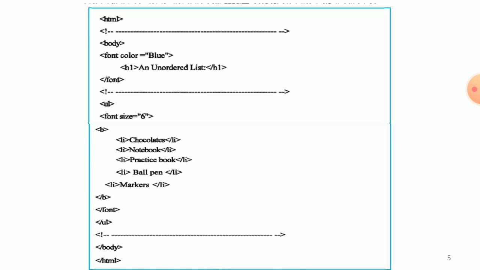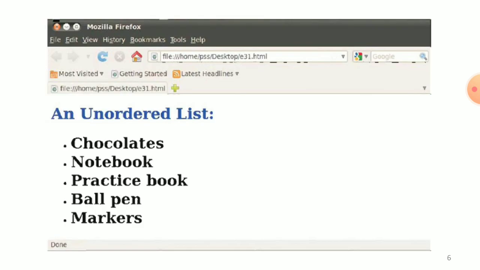B for bold. That is a list. List within li and /li tags. Li chocolates /li. Li notebook /li. Li practice book /li. Li ballpen /li. Li markers /li and /b over, /font over, /ul, that means unordered list is over, /body over, and /html over. Save your file with a name and then .html, that is the extension of an HTML file. This is compulsory, and that is the output.